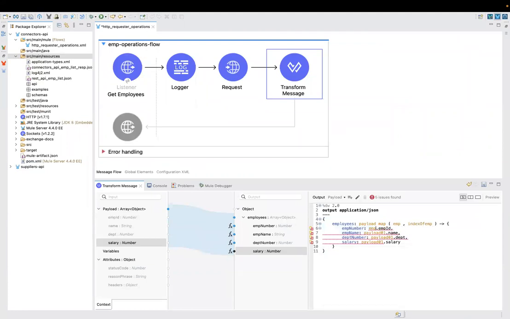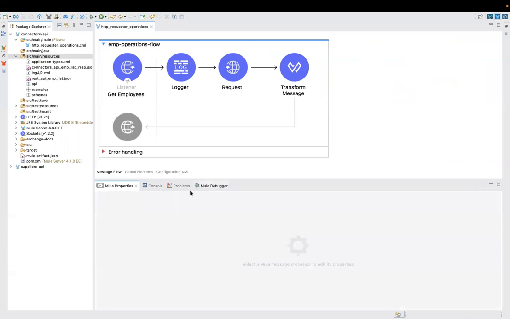Here I need to use EMP, so replace the payload 01 with EMP. And here, if we want to know the index of the record, we need to use the index of EMP, like position. I am mentioning position. The position in the array will start with 0, so instead of 0, I want to increase that value to 1. So for the first record, it will be 1, and then the value will increment by 1 for each index. Save the changes and redeploy.